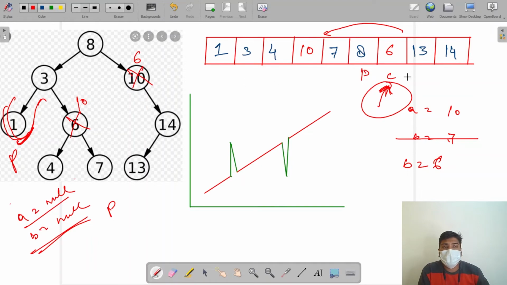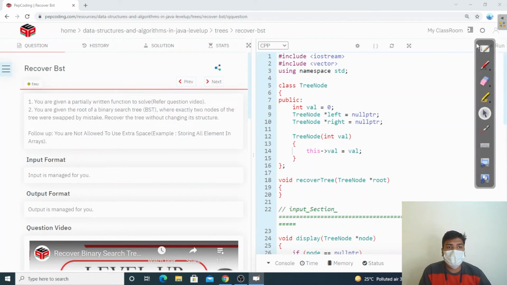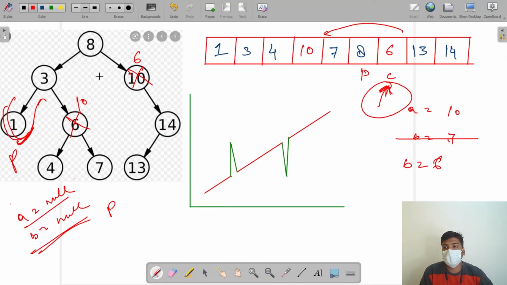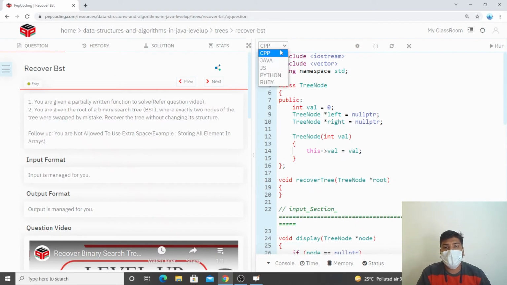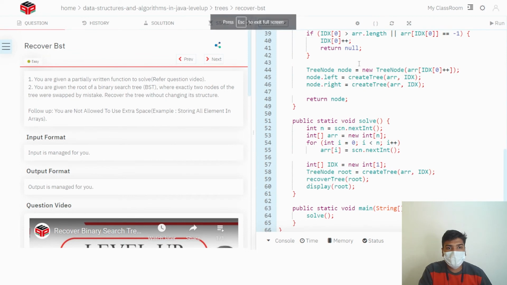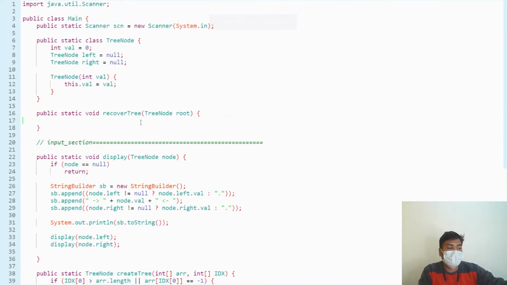Okay, so let us go to write the code. I hope that this is clear, and I'll do the same thing in our code. So this time we are going to write the code in Java. So let us begin with our code. So yeah, this is the function where we have to do this.